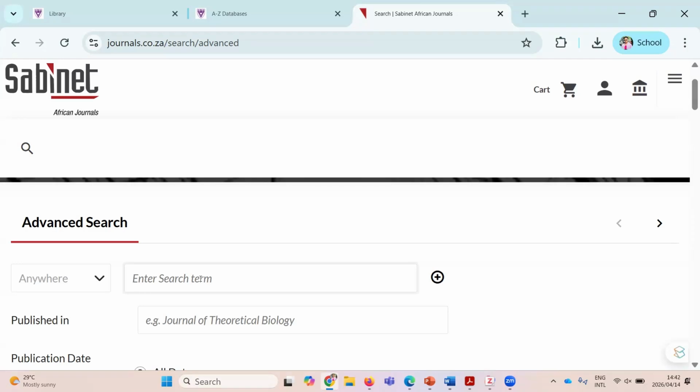So the first scenario, what we're saying is that a sociology student is researching the concept of Ubuntu in South Africa, right? And they decide, because it's in South Africa, their first starting point would be Sabinet African Journals. So what they can do is they can do a basic search. They can also do an advanced search. So we're going to illustrate an advanced search first. And I'm just going to type in my search string there, Ubuntu and South Africa.